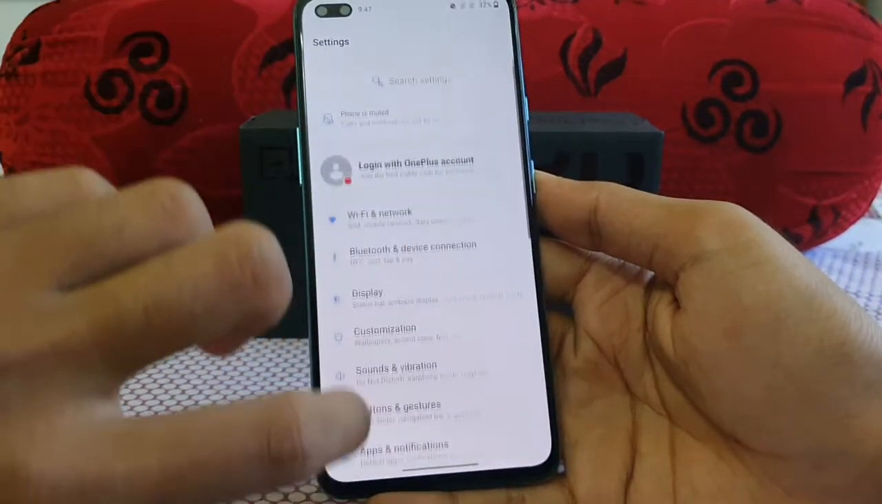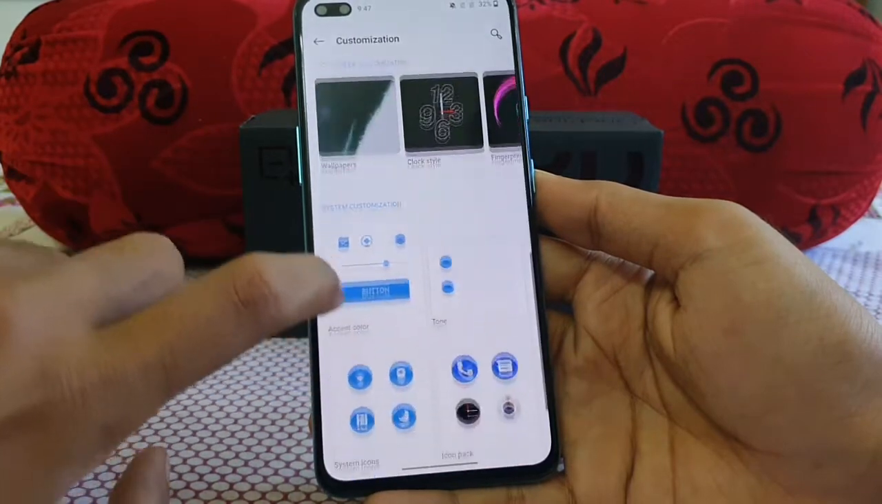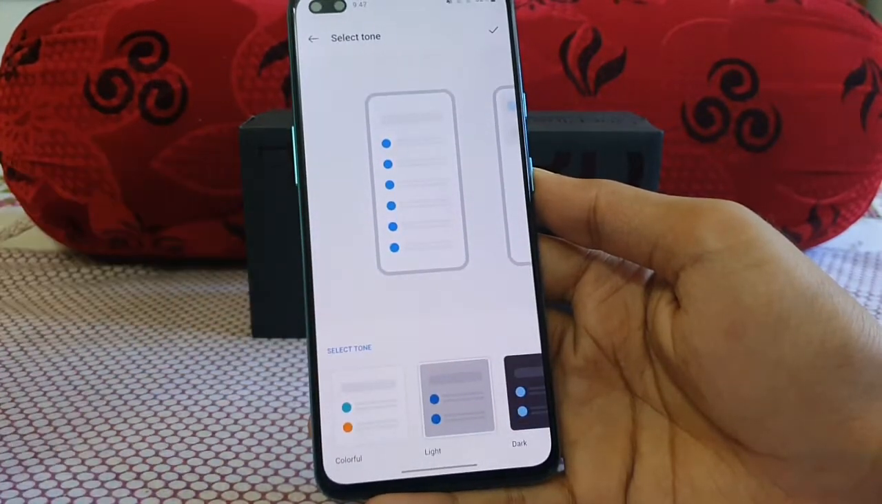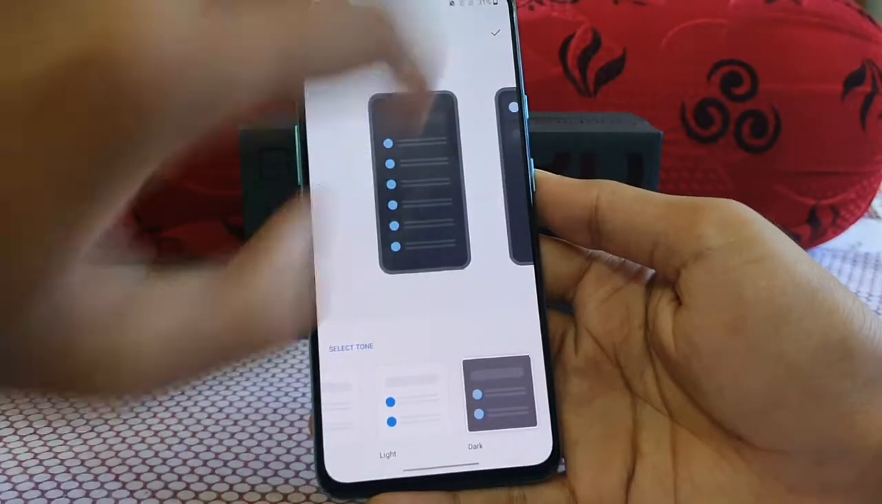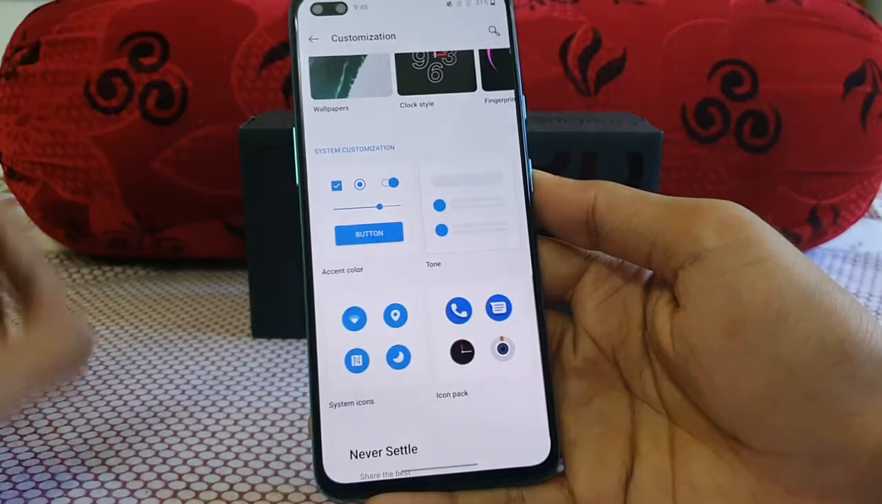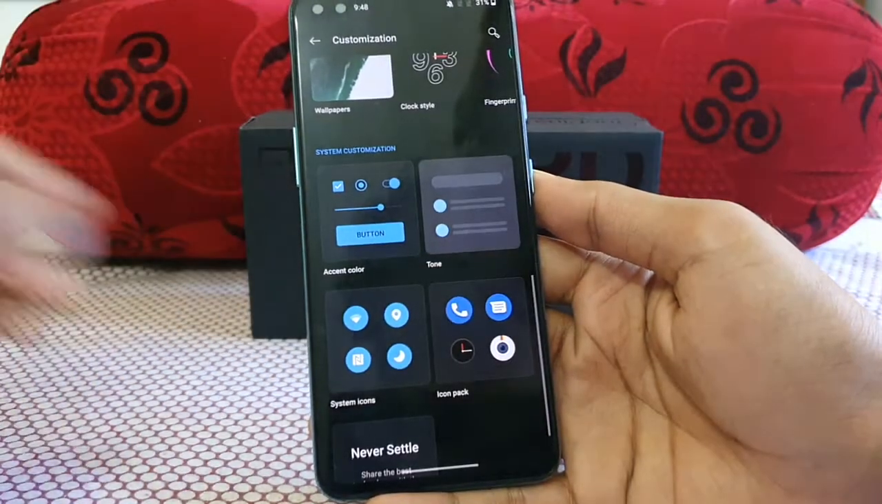So this is the light mode, and again go to customization. If you switch to colorful, each and every icon will be in different colors, but I don't like it, so I am just going back. If you really like it, you can set it up. And next is the system icons.